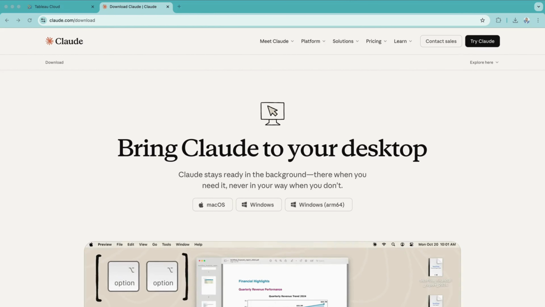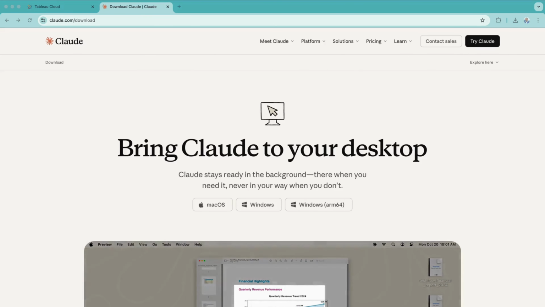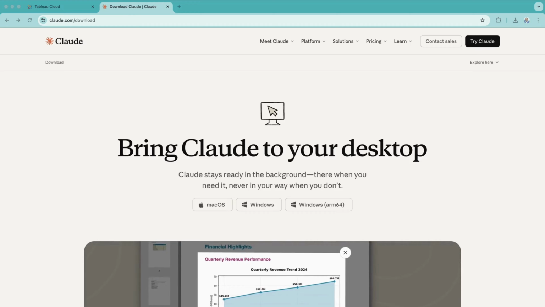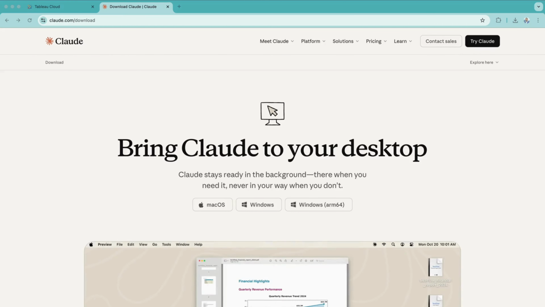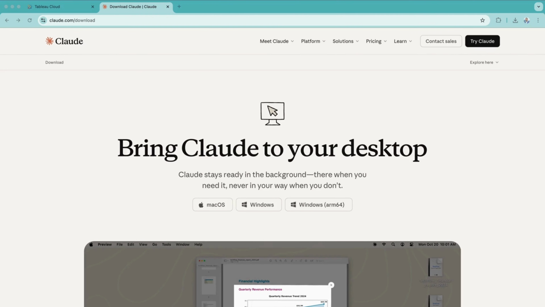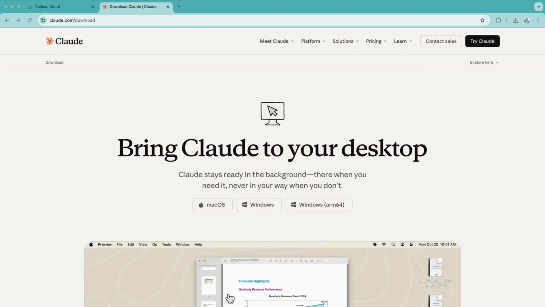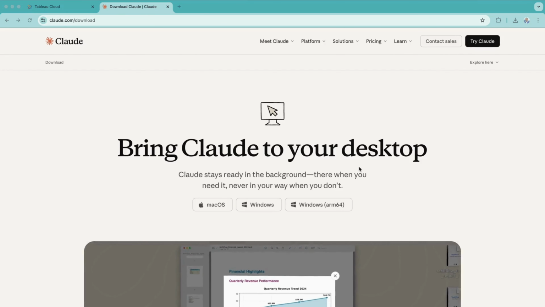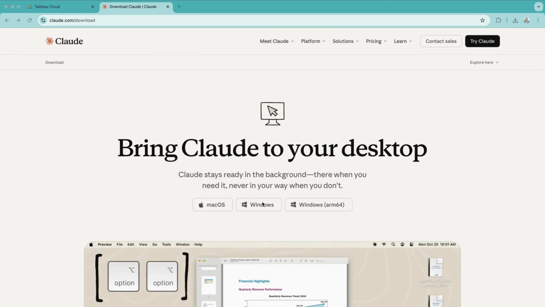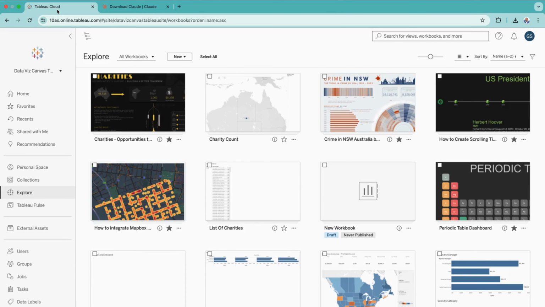Before we jump into the setup, let's make sure you have everything ready. You will need only 2 things, and I promise this is simpler than you think. The first one is Claude Desktop. Download it from Claude's official website if you haven't already done that. It's free and it's available for both Mac and Windows. The second one is the Tableau Cloud site. You will need access to a Tableau Cloud account from where you can get your personal access token. In this tutorial, I'll be using my personal Tableau Cloud site for the demo.